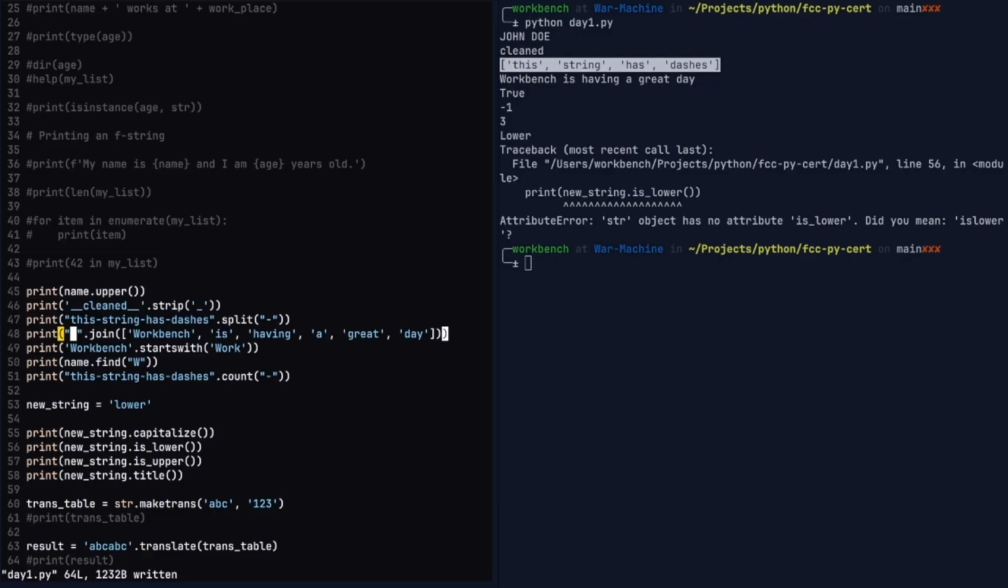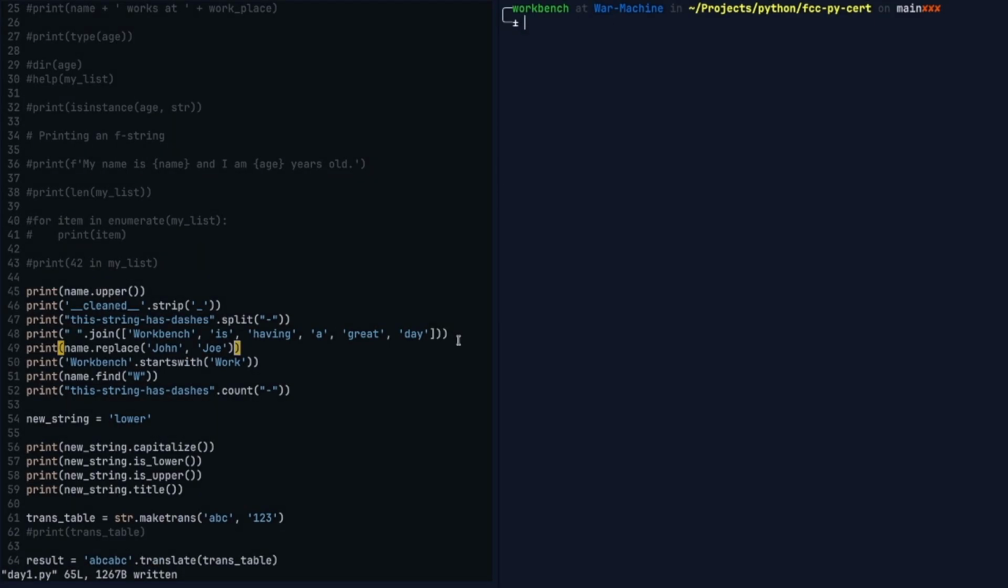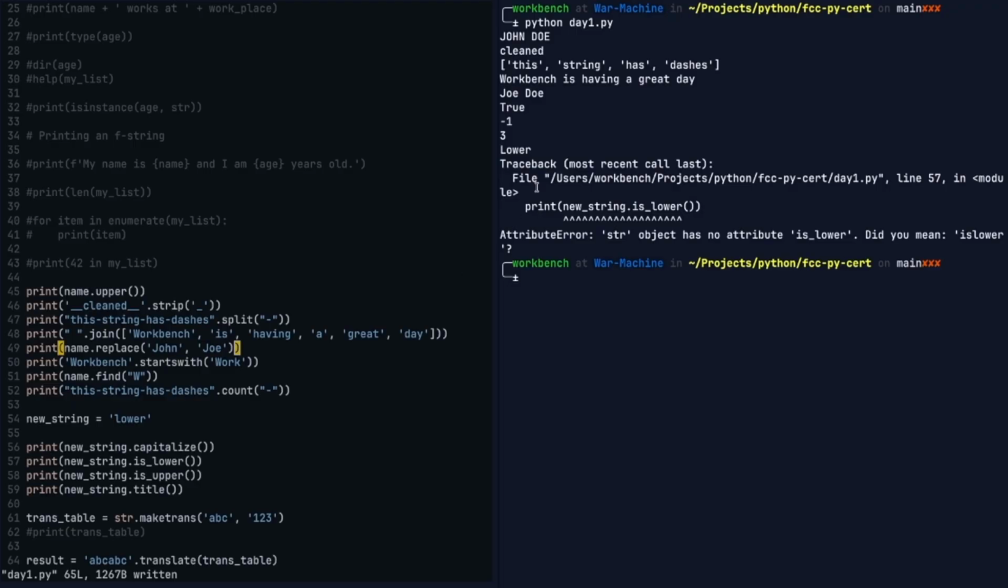The next item, oops, we forgot replace. Print name dot replace, and then take something, say the John, we replace it with Joe. Oh, we're gonna need another. So now we have Joe Doe.